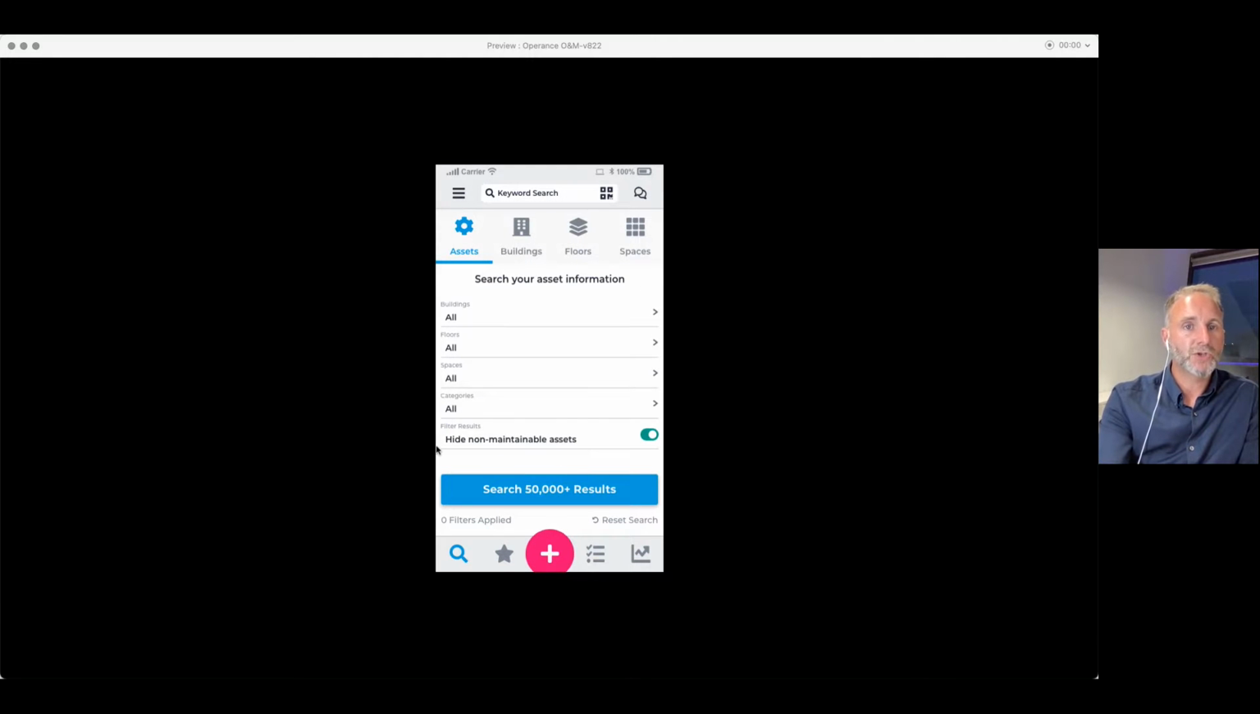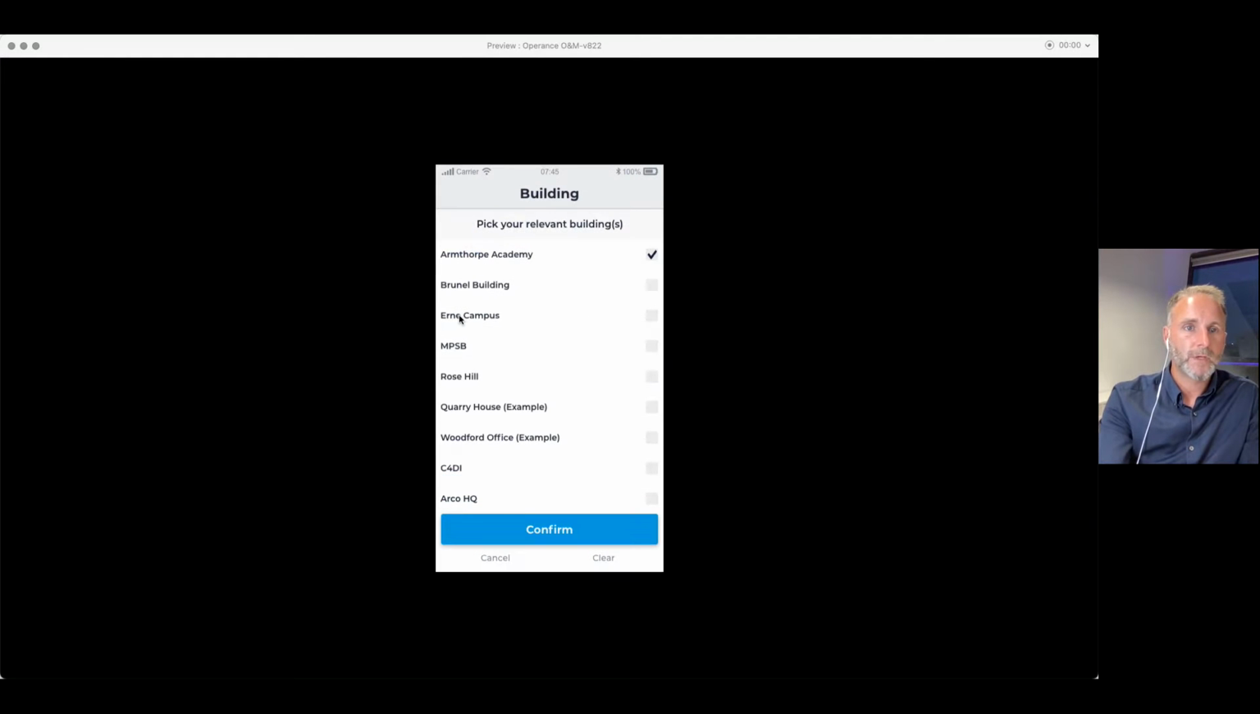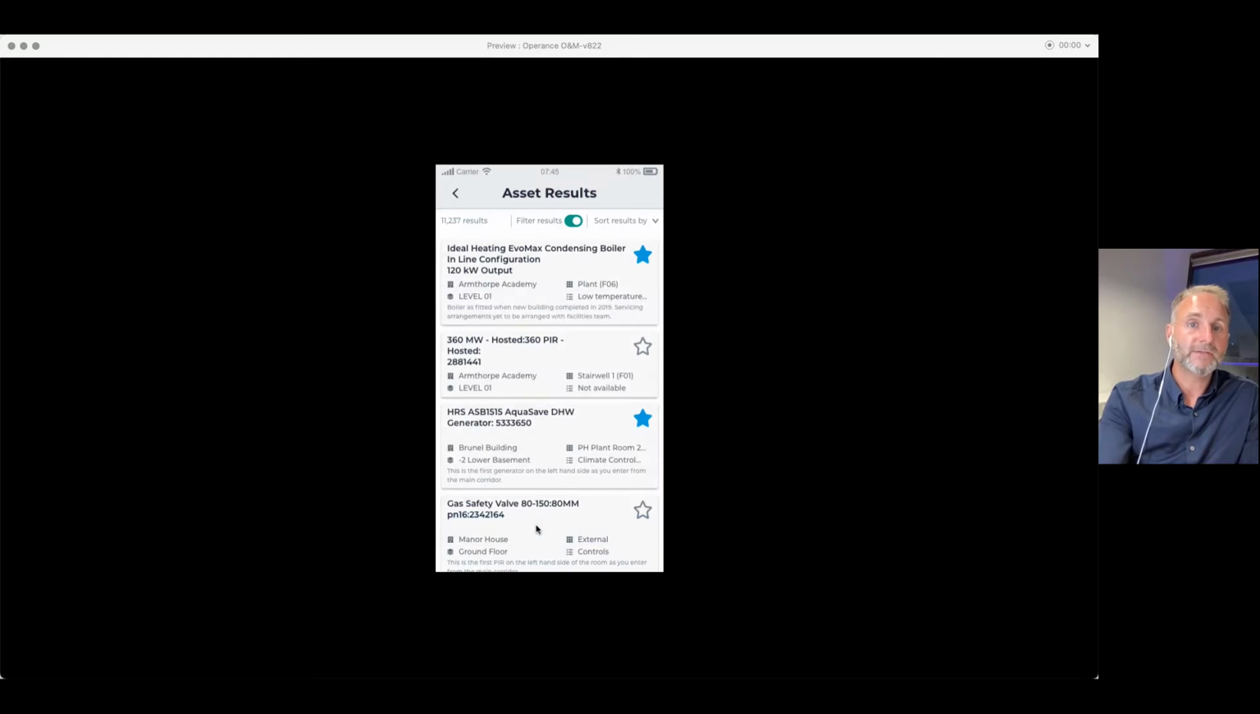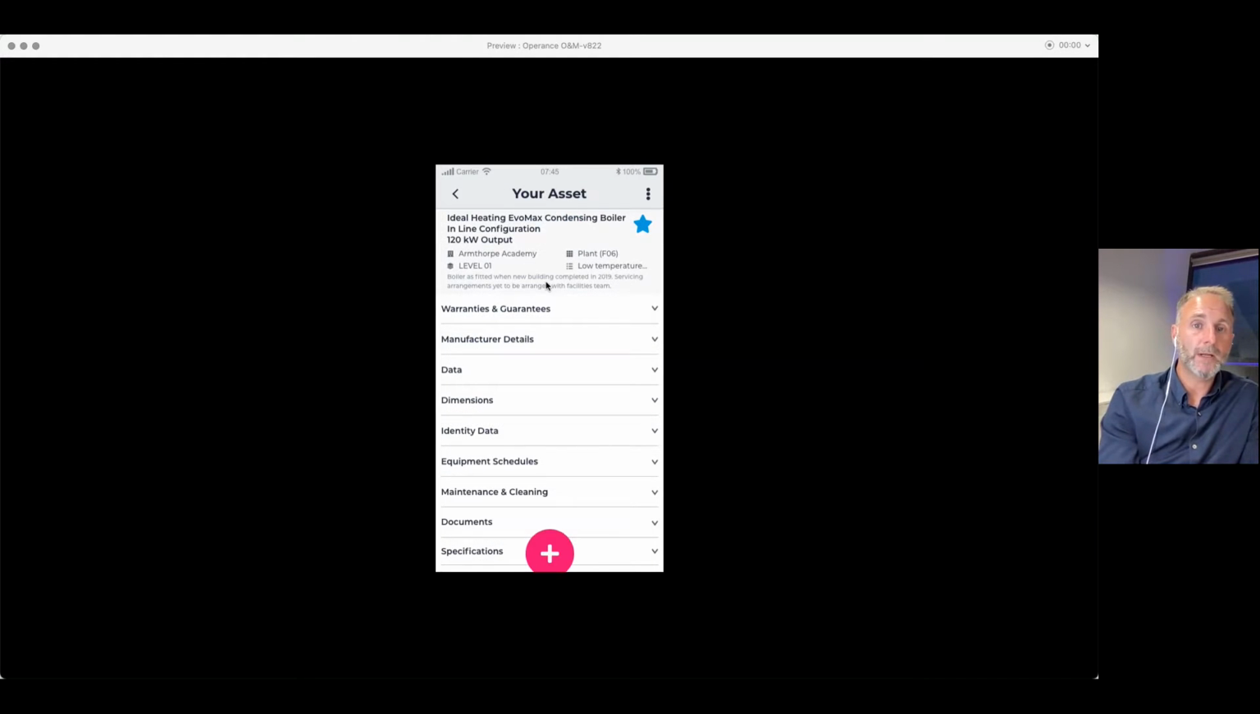Once signed in, Jeff has immediate access to his buildings. He can then find information at any level. We click on this, this is his boiler, and there you go, all the property sets, and then all the properties within.